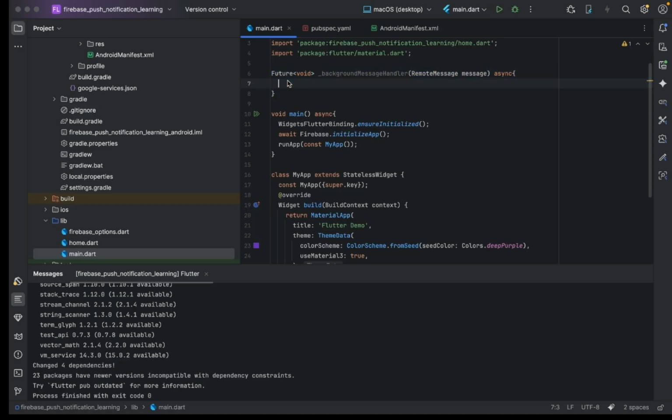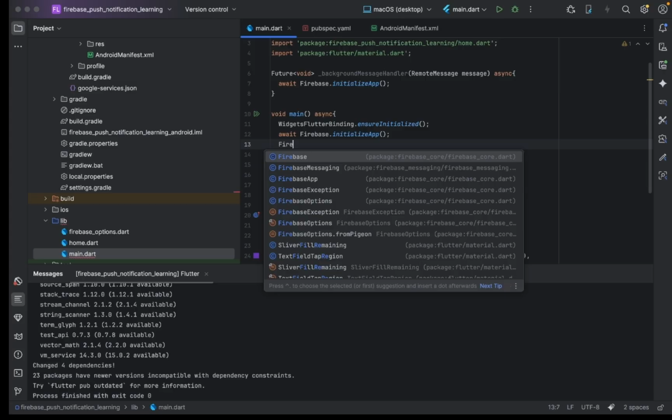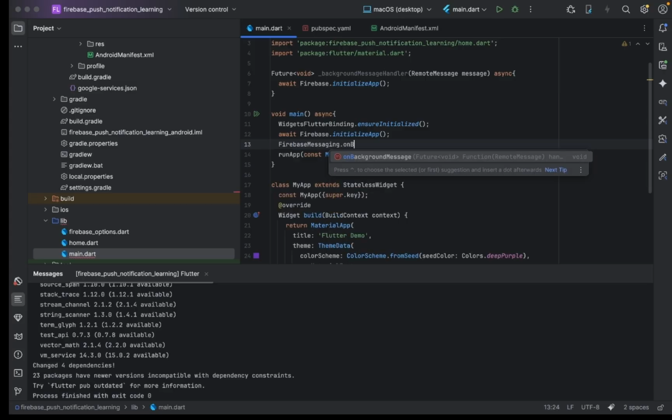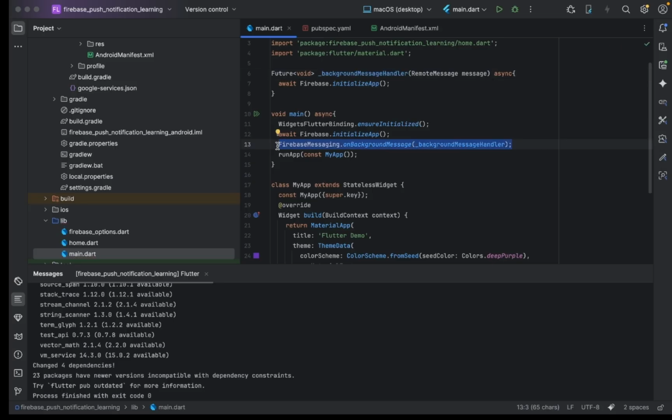And inside this function, we will simply initialize the Firebase because Firebase needs to be initialized before handling any background messages. So next we need to register this background message handler function inside the main method. So write FirebaseMessaging.onBackgroundMessage and inside this we will pass the name of this function. Alright, this step tells Firebase which function should be executed when a notification is received while the app is in the background or terminated state.